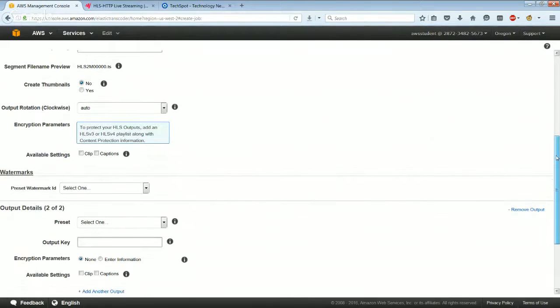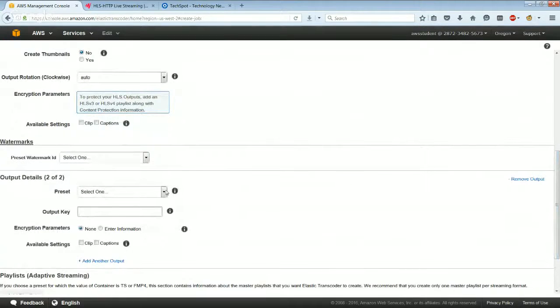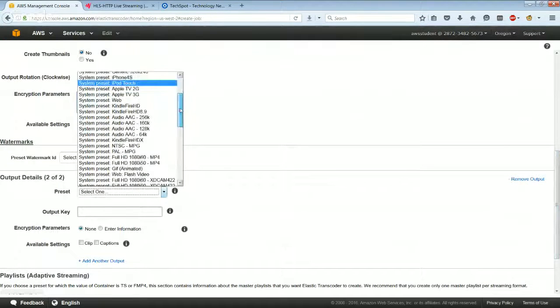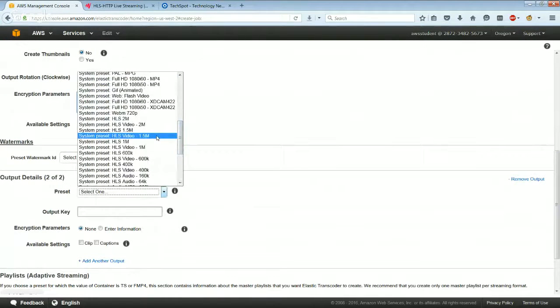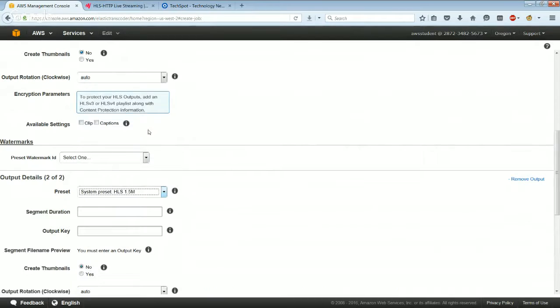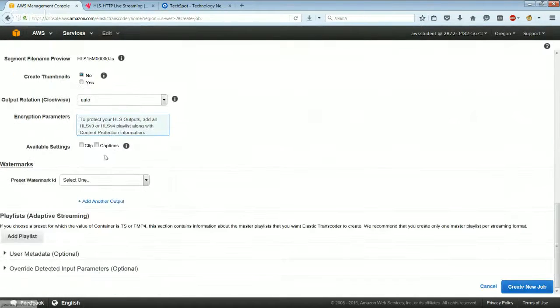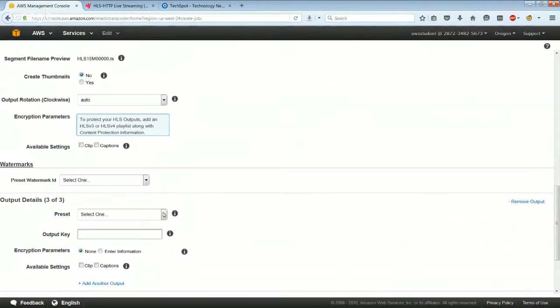So we just configured one with 2MB. Let's go ahead and configure another one, maybe HLS 1.5 MB here. Same 10 segment duration. We can call it HLS 1.5M, guys. And let's go ahead and add another output.